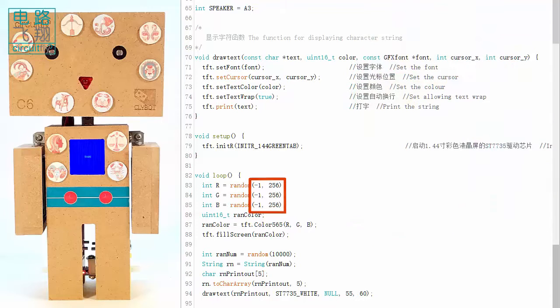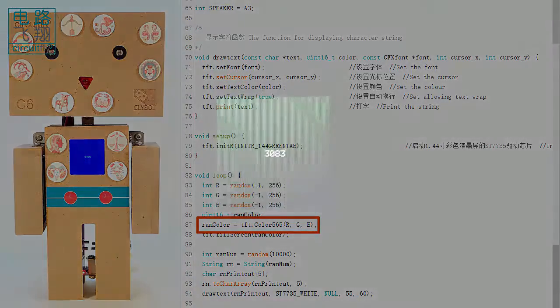A color variable RamColor is declared and assigned a value by passing R, G, and B to the function color565. Since R, G, and B are totally random, the color stored in RamColor is also random, which fills the LCD screen with colorful patterns.